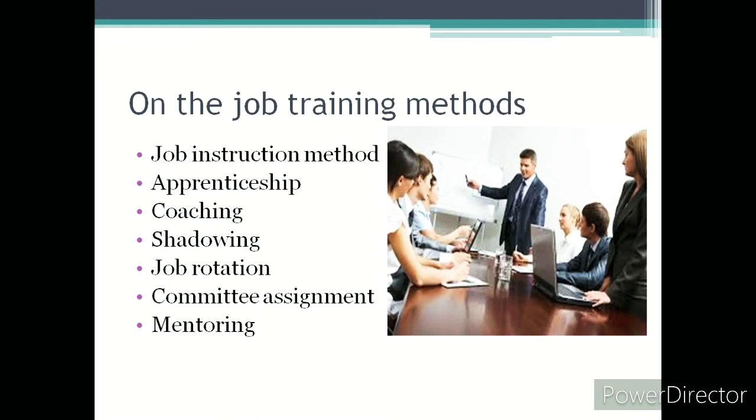Now, job rotation. Under job rotation, the trainee moves from one job to another and gains job knowledge and learns new skills from the trainers and supervisors in each of the different job assignments.